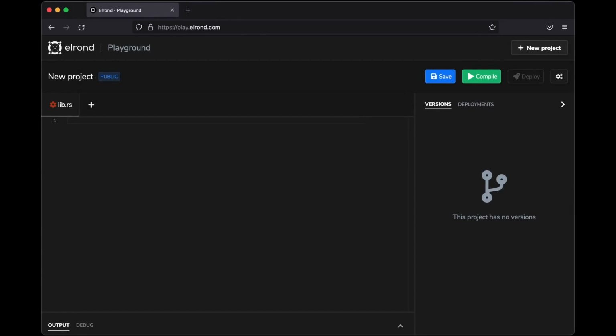Well, Elrond just launched the new Web Integrated Development Environment, IDE, which is a tool that helps developers to write smart contracts written in Rust programming language and build and deploy them on the Elrond blockchain. This is a web tool, so we don't have to install any prerequisites on our computer.